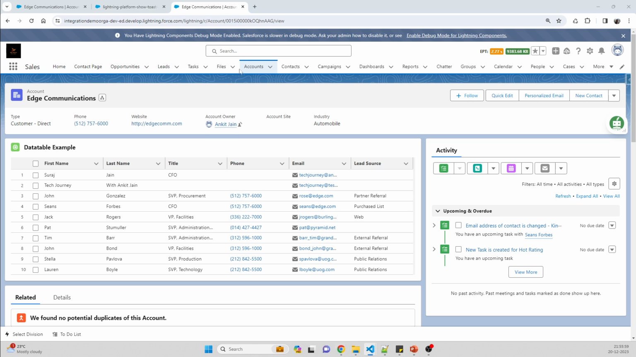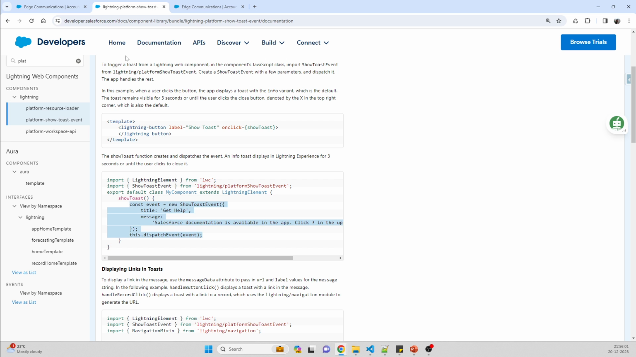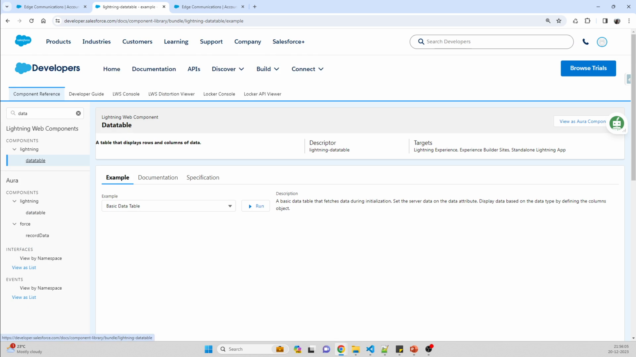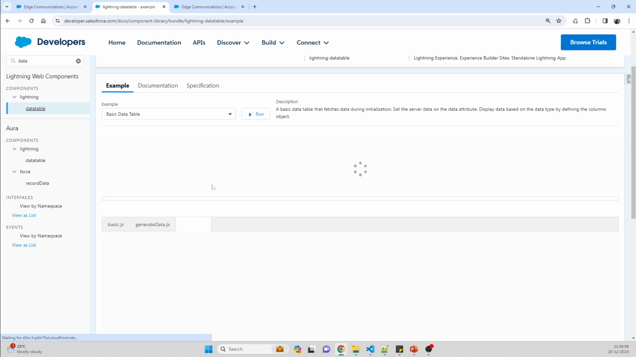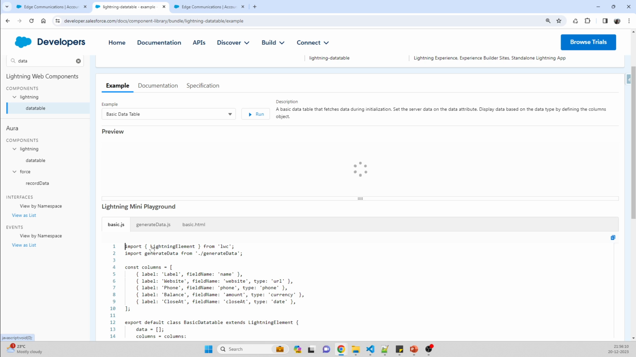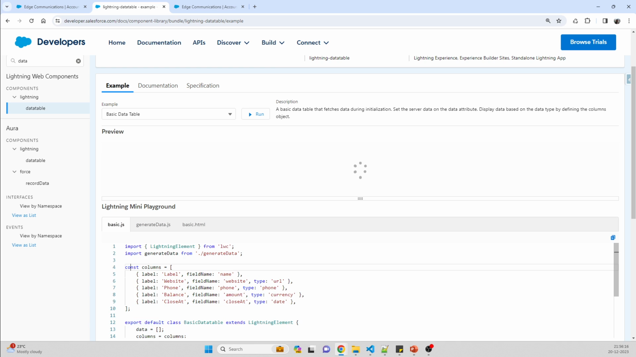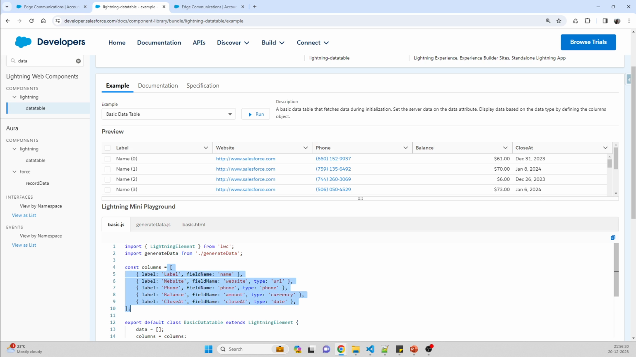Now to get the column structure, a basic template of the column, I am navigating to my component library, and here I am looking for the data table. From here I am simply getting the basic structure of the column. So let me go and copy that structure from here.